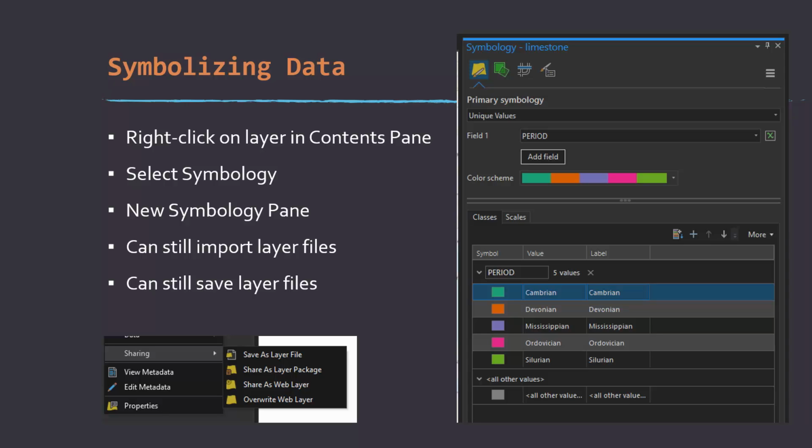Note that you can still import layer files, and you can still save layer files out if you're interested in maintaining a symbology for later use. And I'll demonstrate that in a later video.